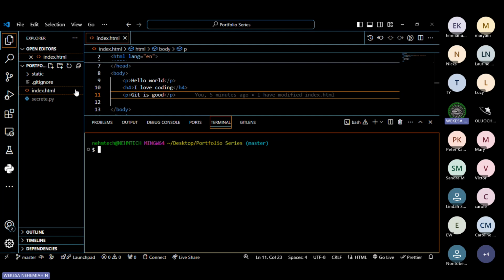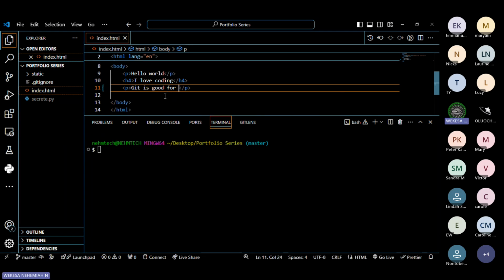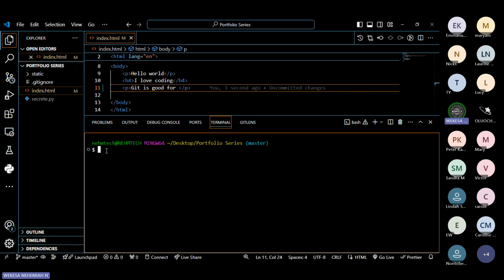So you can see if it doesn't display anything, it means that it's saved. But then let's try to modify. Git is good for anyone. So we have just modified this file. So you do first of all the git add. Remember, anytime you modify, do the git add. Git add is just a short command, but I'm lazy to type.